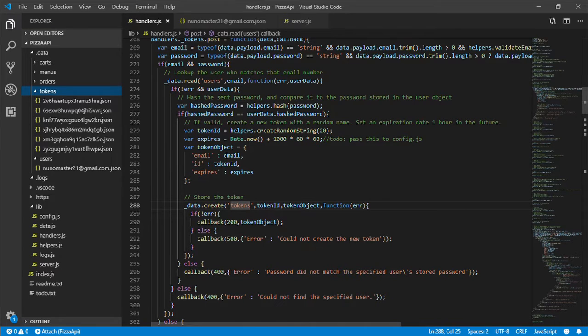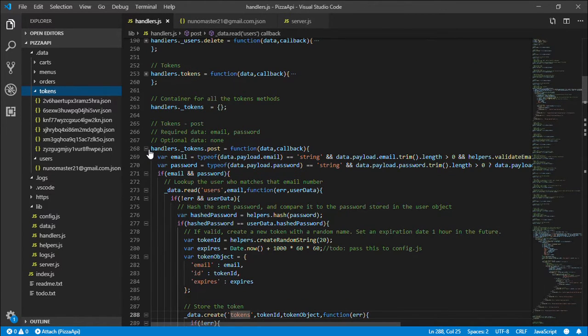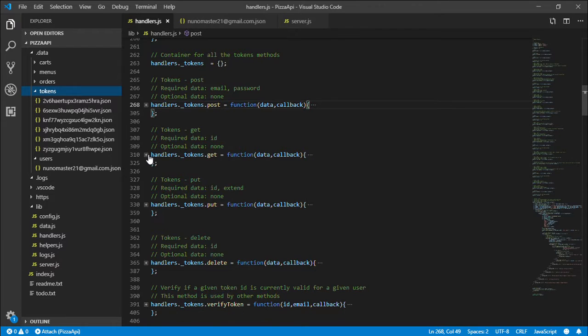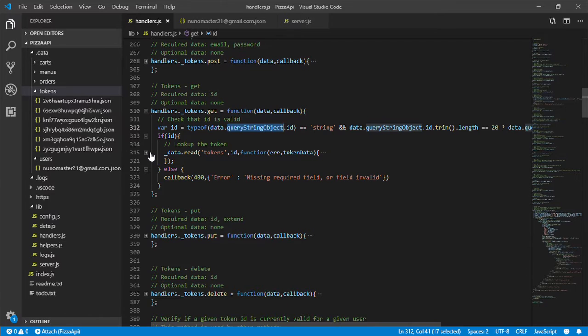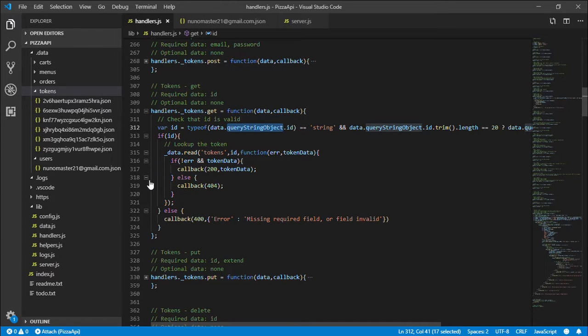But this was not a requirement for the homework. Now on the get methods, what we need is on the query string. On the query string we need the ID of the token. So this is the ID of the token. We get the ID of the token, and then we read on the tokens folder that specific ID, and we get all the information it has.